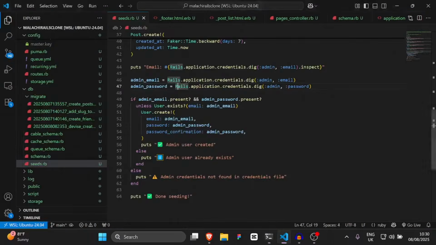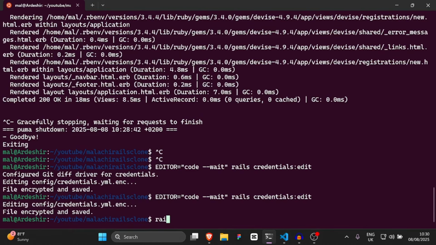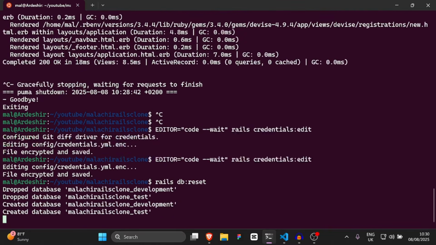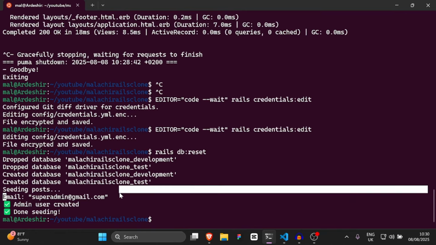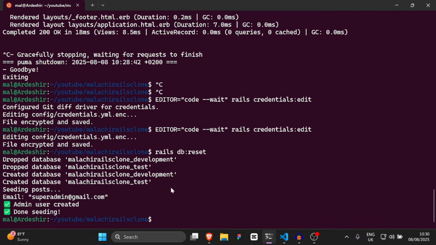So now that we've done that, what we can do is actually run rails db:reset and hope that the user is created, because it should be created given our code here. So let's run rails db:reset. It's going to drop the database, create the database, and then seed the posts. And as you can see, email is superadmin@gmail.com, admin user created, Rails is done seeding.